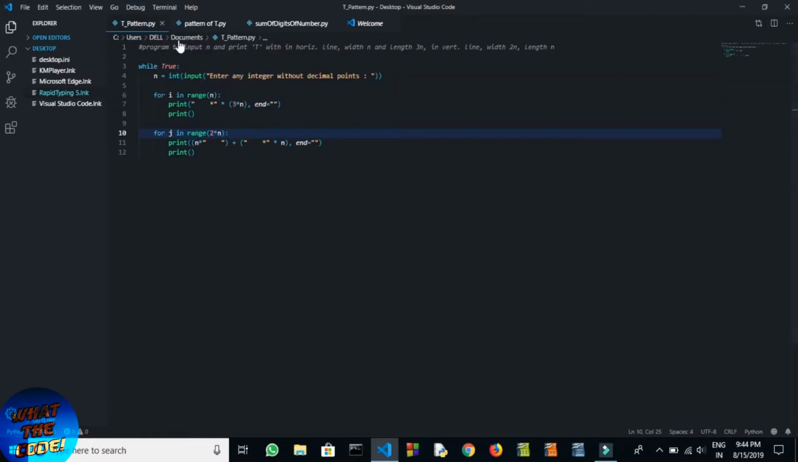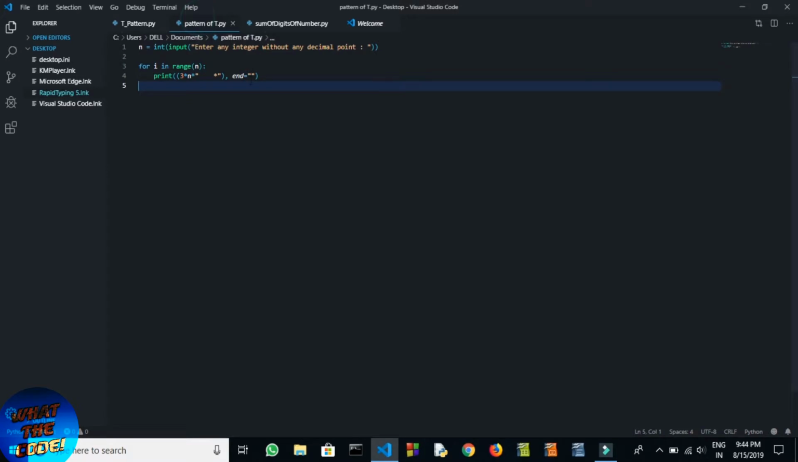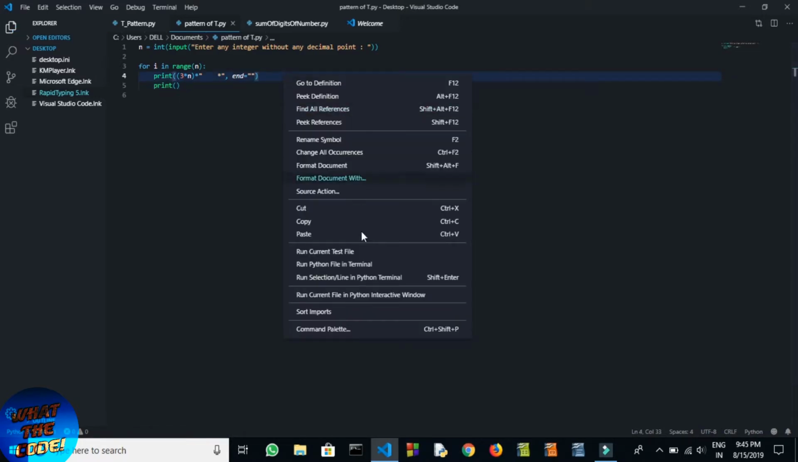Wait a second. Okay. If we give here the bracket, then also it is the same thing. And now we have to do this so that it goes to the new line.